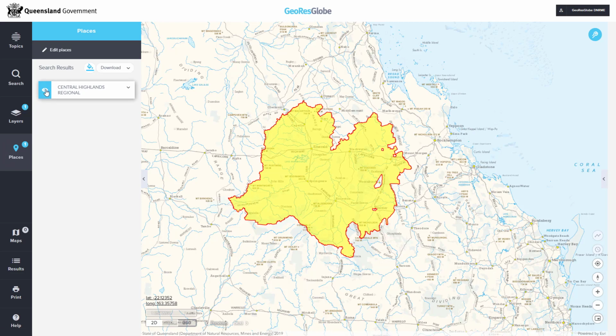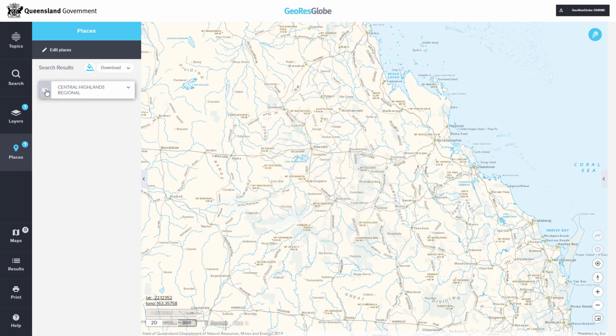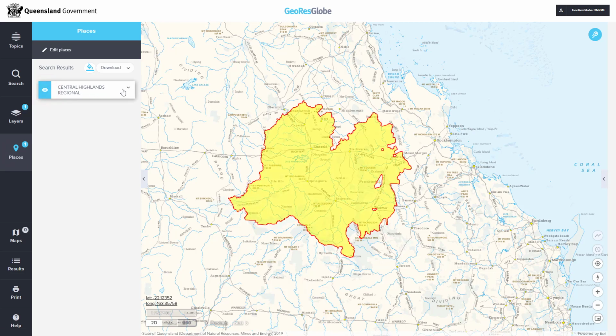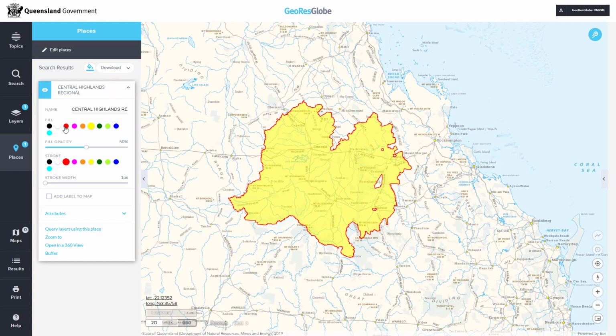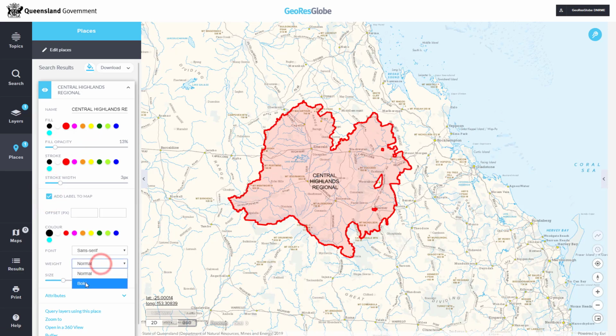Similar to Layers, you can turn the visibility of your feature on and off. But with Places, you can also customize its appearance, including fill color and opacity and outline width in this example. You can also add a label to your map and edit it as you wish.